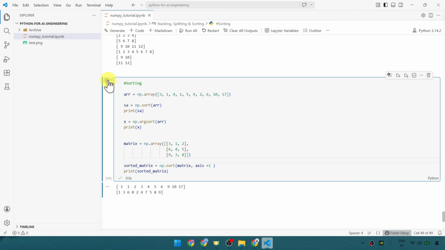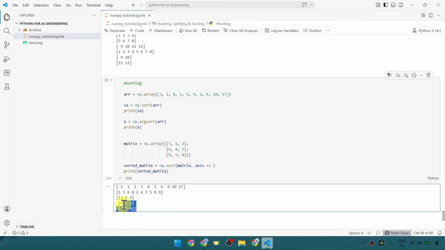Now let's click on execute cell and see, we have got our new output, which is a two-dimensional array, and here each row is sorted now. For the first row we have got 1, 2, 3. For the second row we have got 4, 5, 6, and for the third row we have got 3, then 8, and then 9. Right? So first we are getting the smallest number in the row, and then gradually it increases.